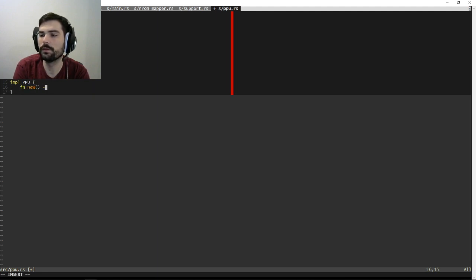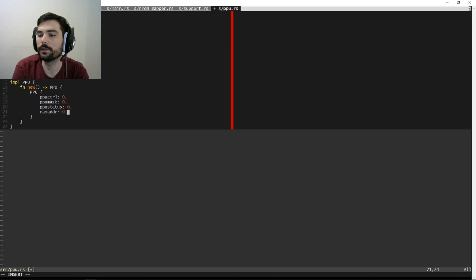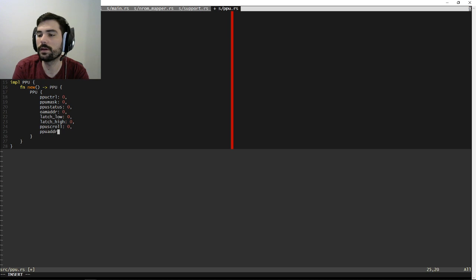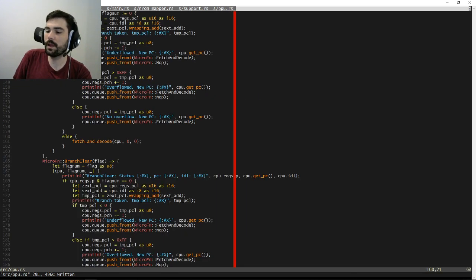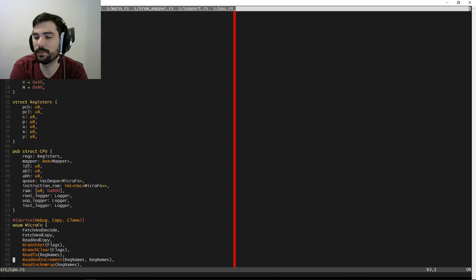New, PPU control 0, PPU mask 0, PPU status 0, 0, PPU scroll, address, data. Okay. Now, I know that Psy is going to give me shit for this, and probably rightly, and I probably will change it later, but I'm going to start by just sticking the PPU in the CPU.